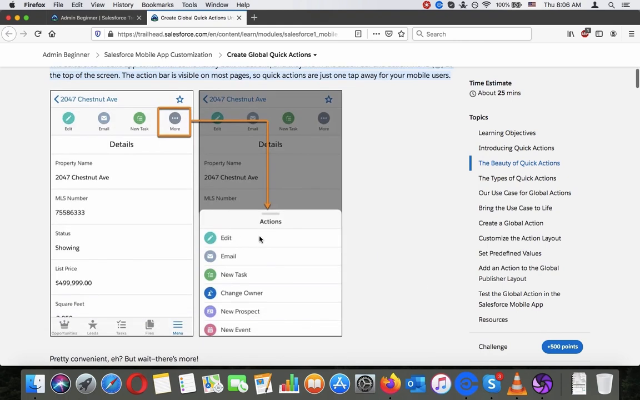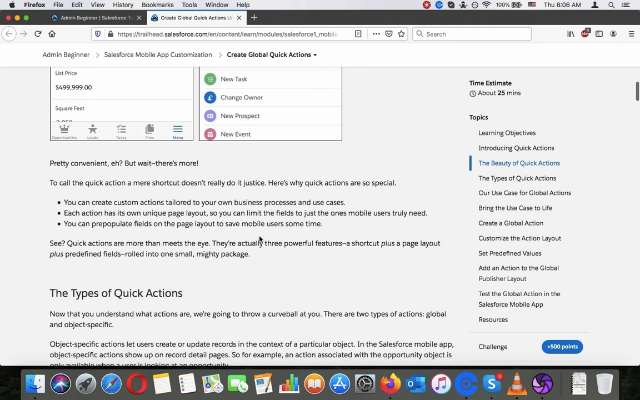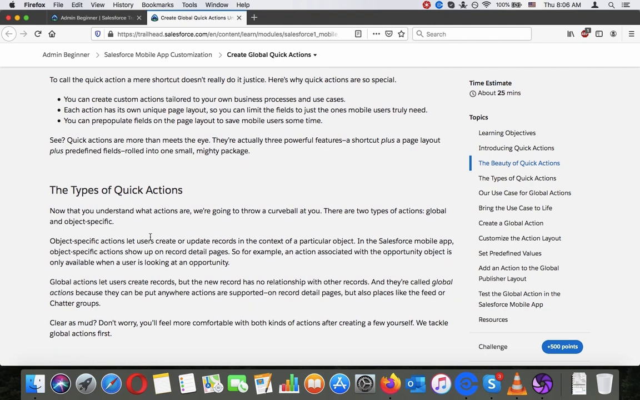Let's see the actions here. Pretty convenient, eh? But wait, there is more. To call a quick action a mere shortcut doesn't really do it justice. Here's why quick actions are so special. You can create custom actions tailored to your own business processes and use cases. Each action has its own unique page layout, so you can limit the fields to just the ones mobile users truly need. You can pre-populate fields on the page layout to save mobile users some time. See, quick actions are more than meet the eye.